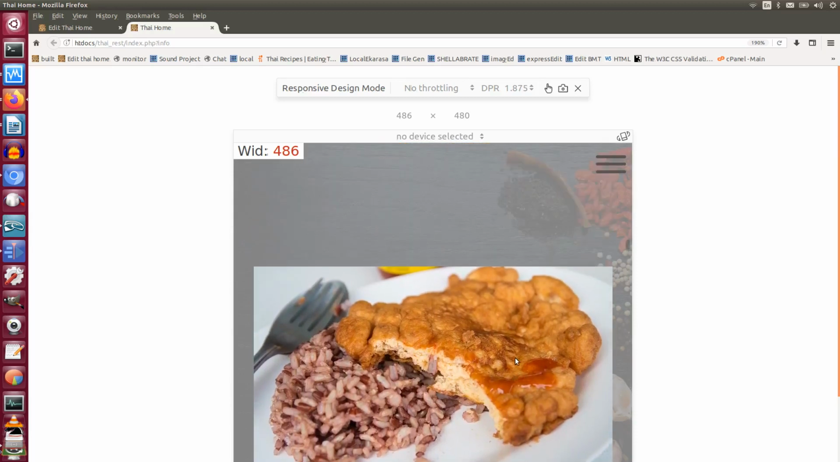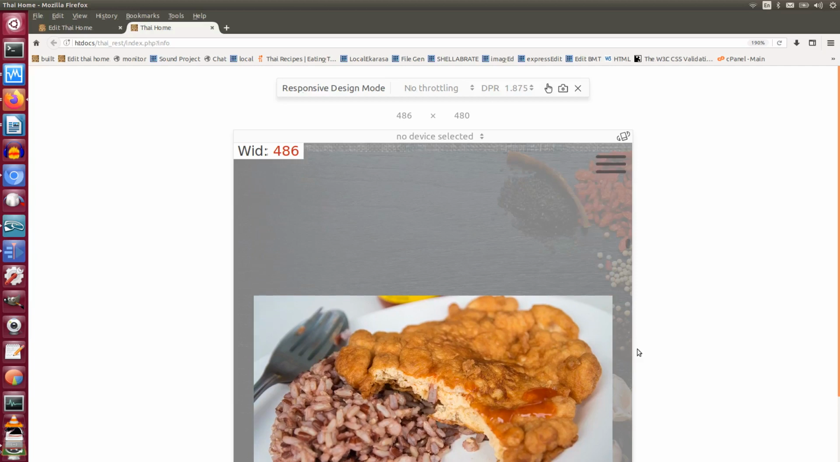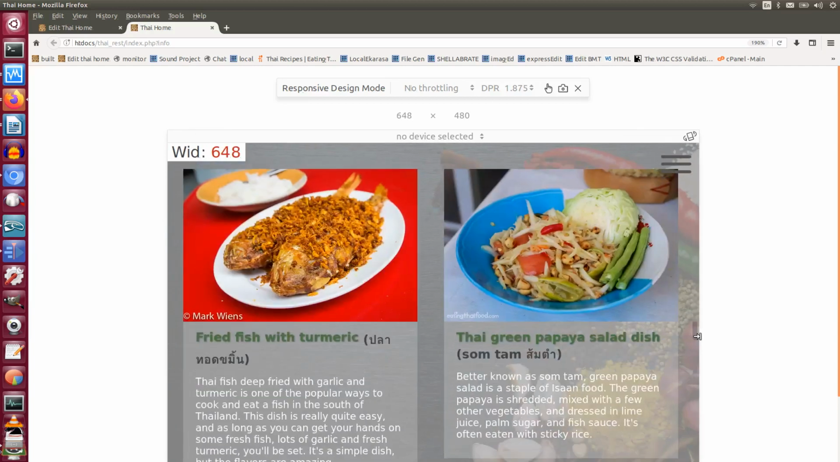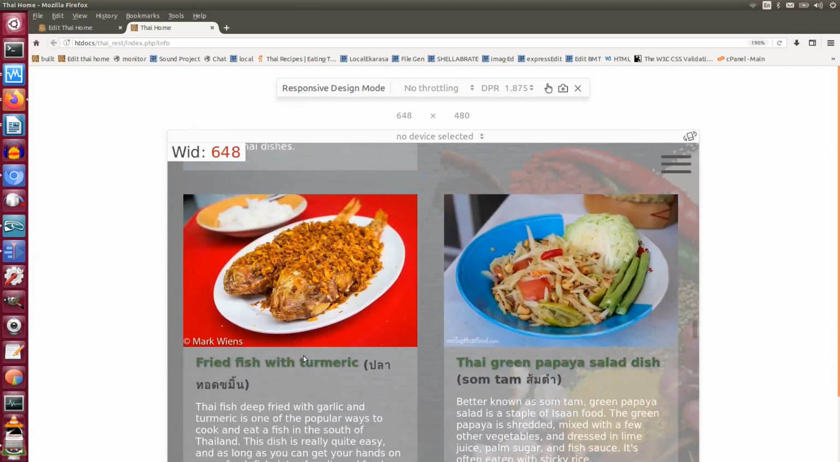Next, we'll create a couple of dishes, and we'll also add in a couple of videos. And then we'll look at the various element sorting options.